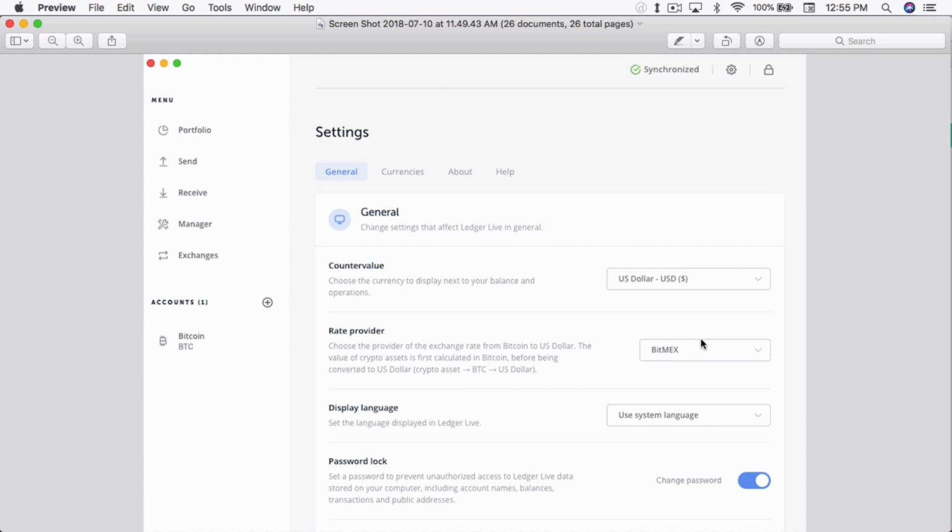I didn't see Binance in here. I mean, I could have missed it. There were a lot of different exchanges. And for the system language, you could use the system language, or you could select your own language. And the password lock, this is pretty important. When you first set up the app, there is an option to set up your own password. I definitely did it, because even if someone has access to your computer, they can't access Ledger Live without the password.